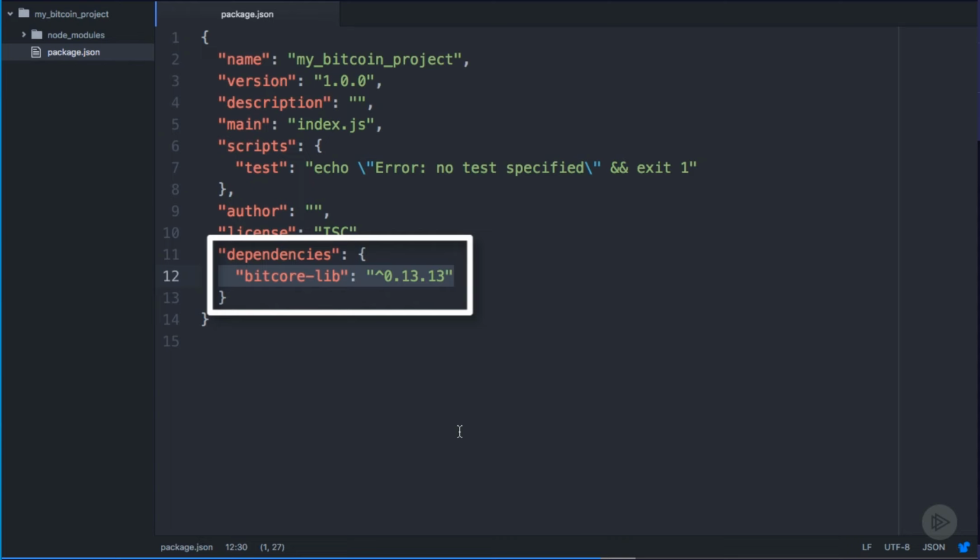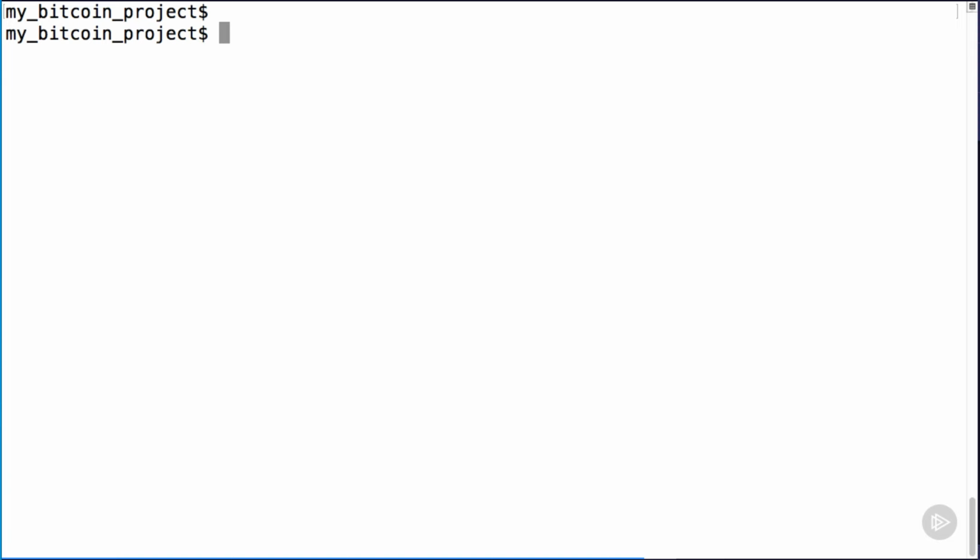The advantage of keeping your package.json file updated with dependencies is that you can copy that single file, package.json, to a new project, type npm install, and it will automatically install any libraries you listed in that file. With all those prerequisites, we're finally ready to write some code. We're going to create a Bitcoin address.